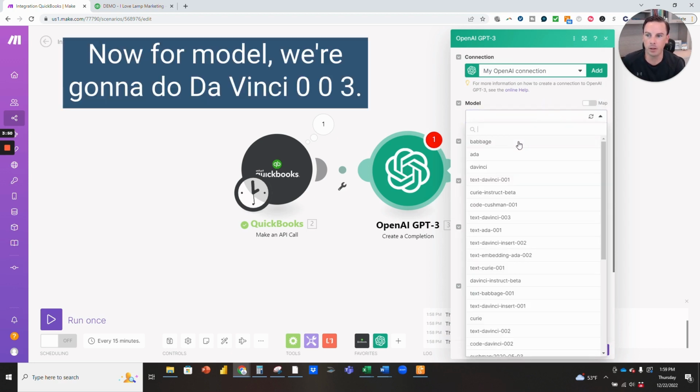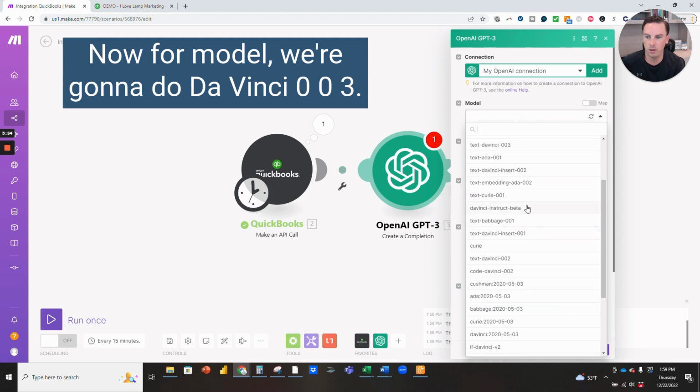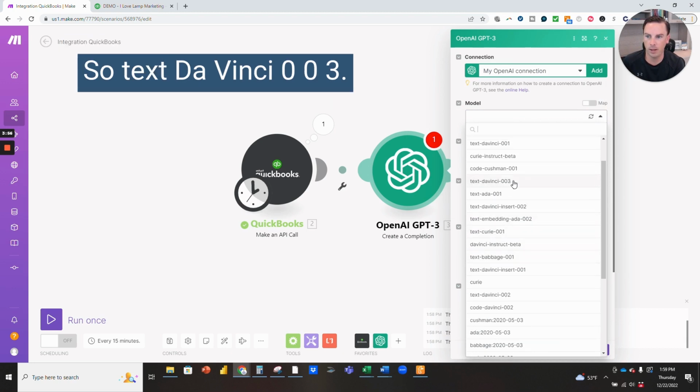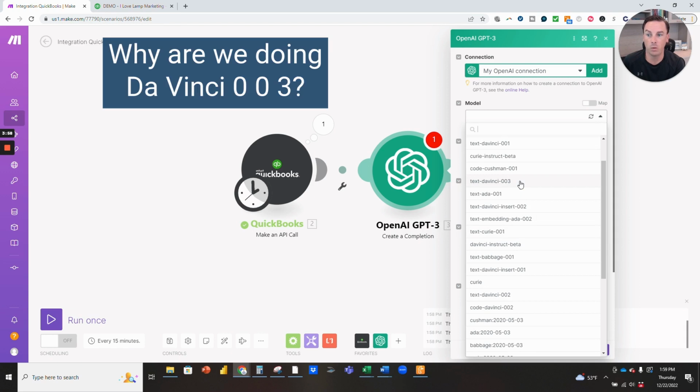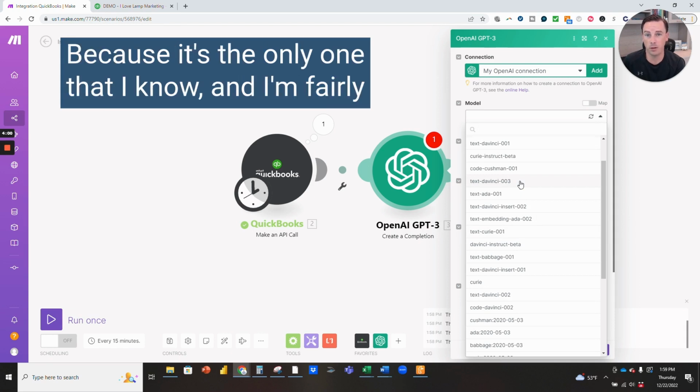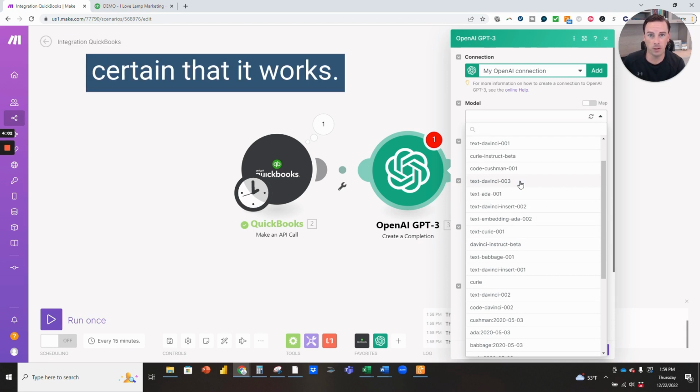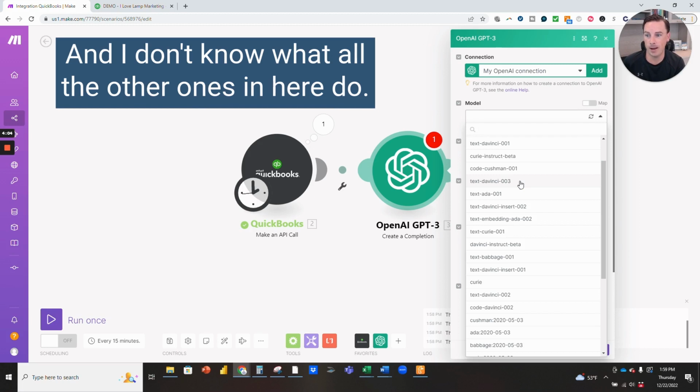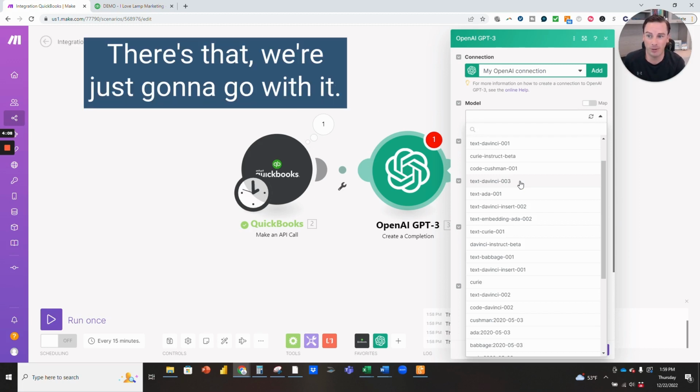Now for model, we're going to do DaVinci 003. So text DaVinci 003. Why are we doing DaVinci 003? Because it's the only one that I know, and I'm fairly certain that it works, and I don't know what all the other ones in here do. So whatever, there's that. We're just going to go with it.